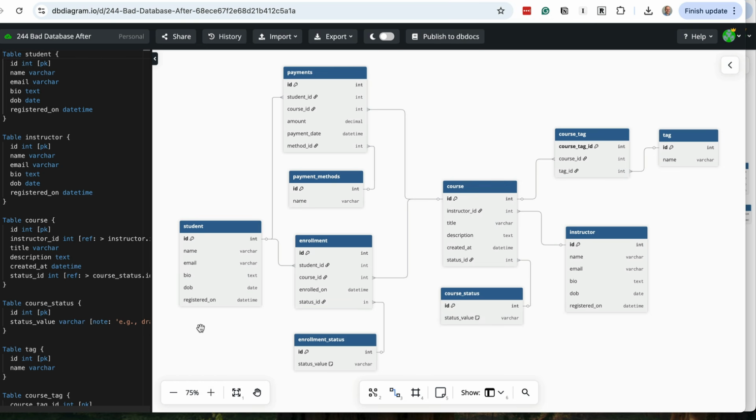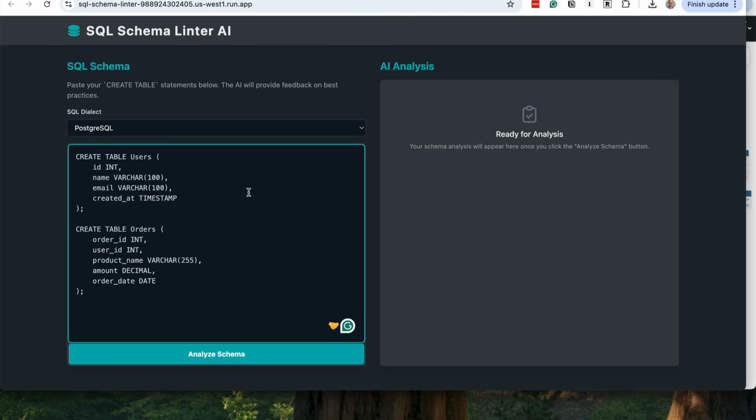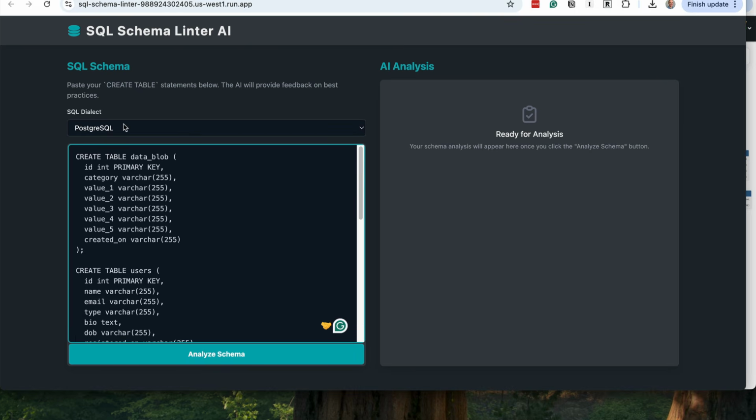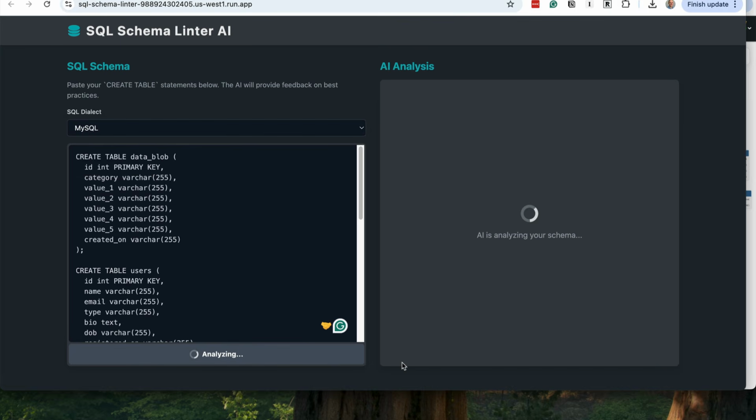All of that review work and schema updates were done manually. What if there was a way to do it much faster? I've built this AI-based tool called the SQL Schema Linter. It allows you to paste in a series of create table statements for your database and analyze the design for a range of good practices. I'll paste in the create table statements for the original design and click Analyze.